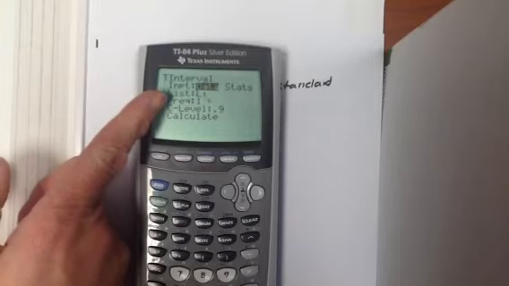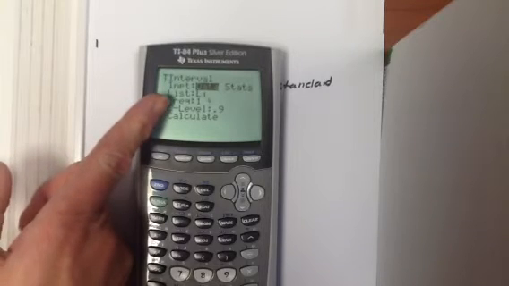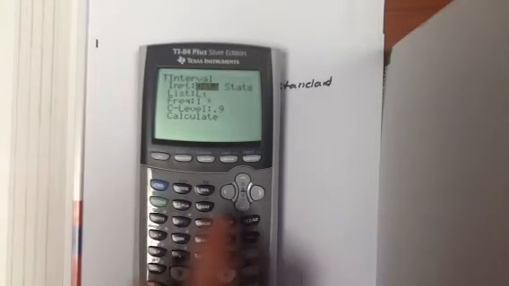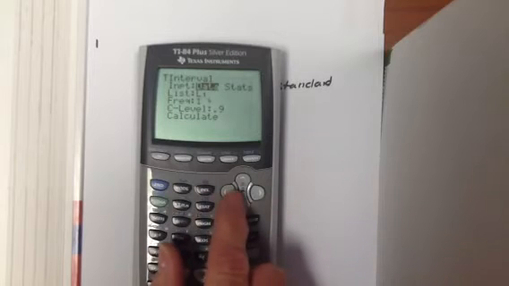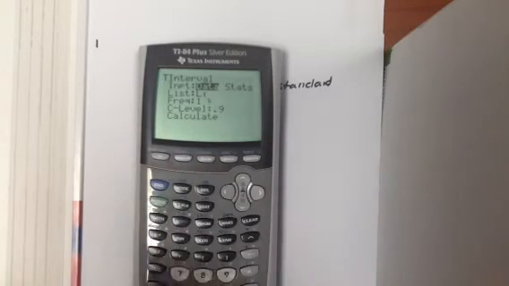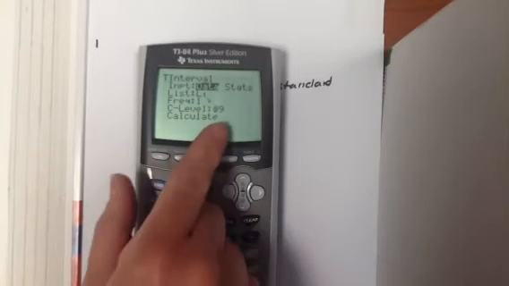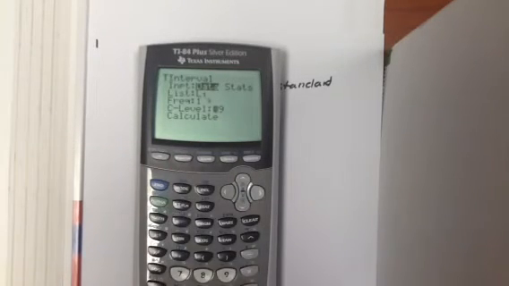It's going to ask me to select the list, and I put it in L1. The frequency always stays the same. Don't ever change that. It just stays 1. It just means how many times each data value occurs. And this one had asked us for a 90% confidence interval, so I keep that at 0.9. And I go ahead and hit Calculate.